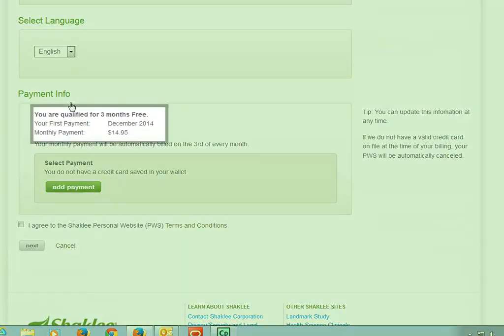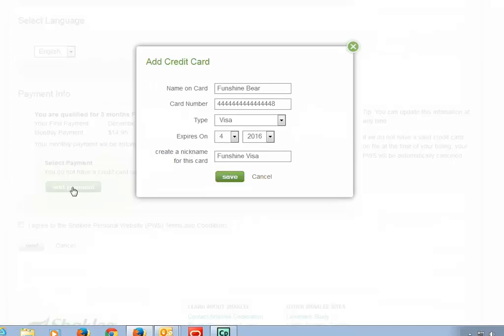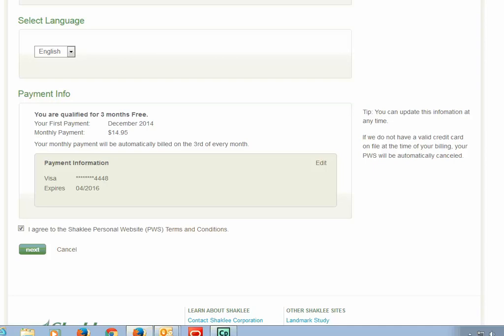Whether or not you are qualified for free months with your personal website, we do require that you put in a payment method. This ensures the continuity of your website at the end of your free months. Click Save. Agree to the personal website terms and conditions. There's a link there that you can use to read those terms and conditions. Then click Next.